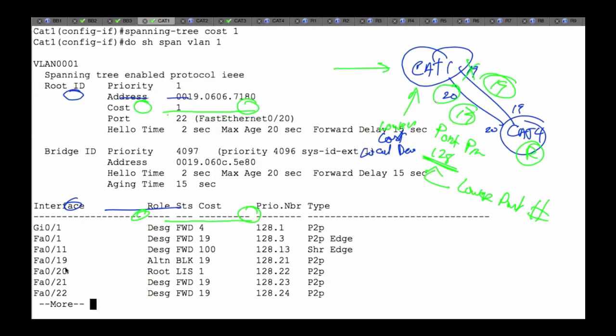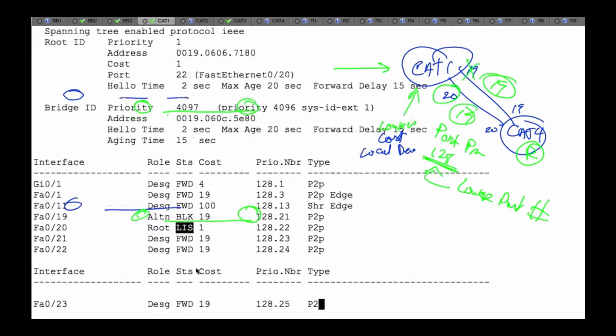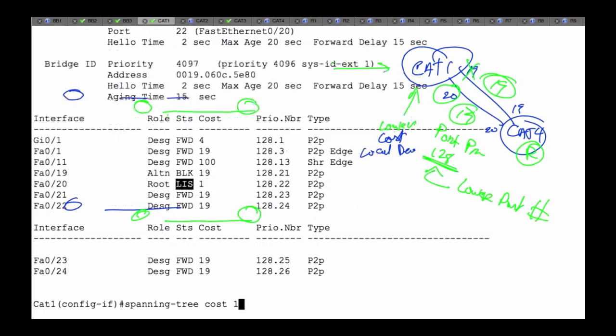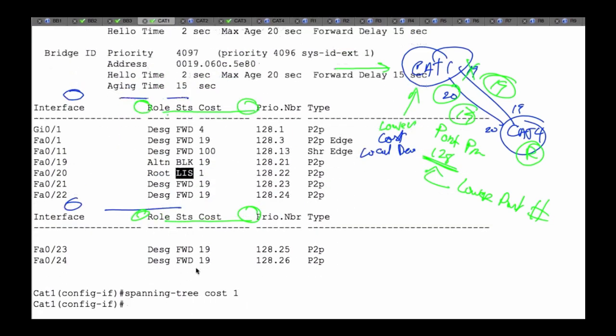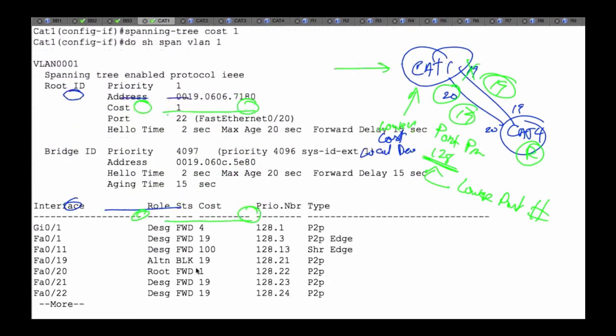Well, let's see. We've got 20 is now listening. Notice 21 is now forwarding. 19 is now the alternate. 20 is now the root. It's going through its listening and learning process. Let's see if it ultimately converges. Okay, 19 is now blocking, and 20 is now forwarding.